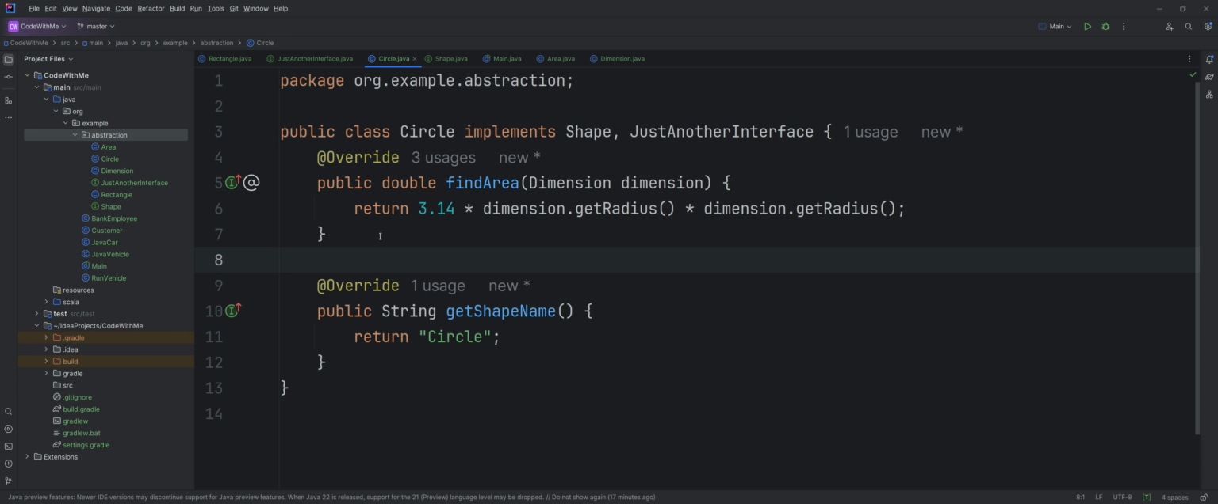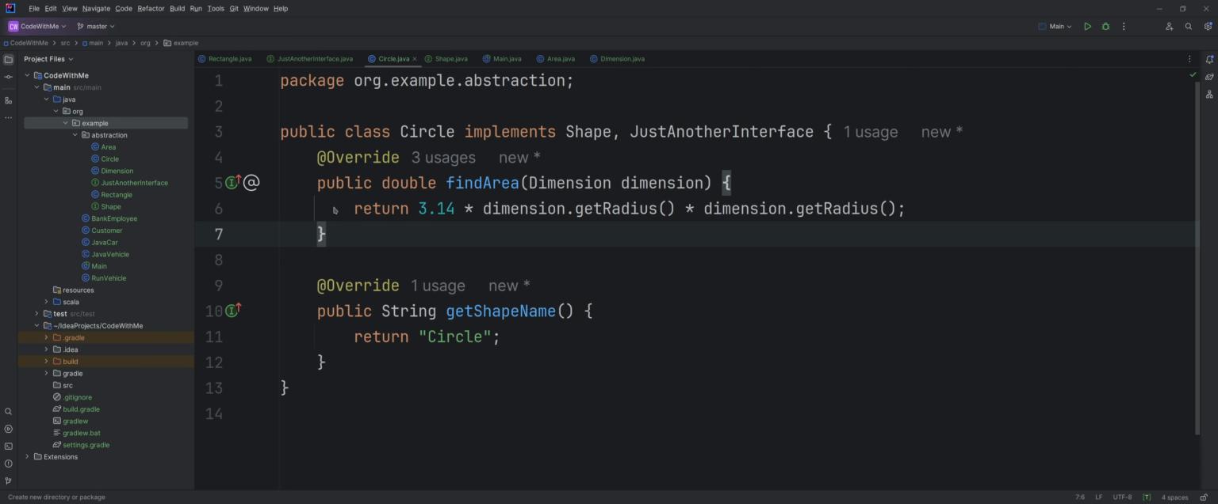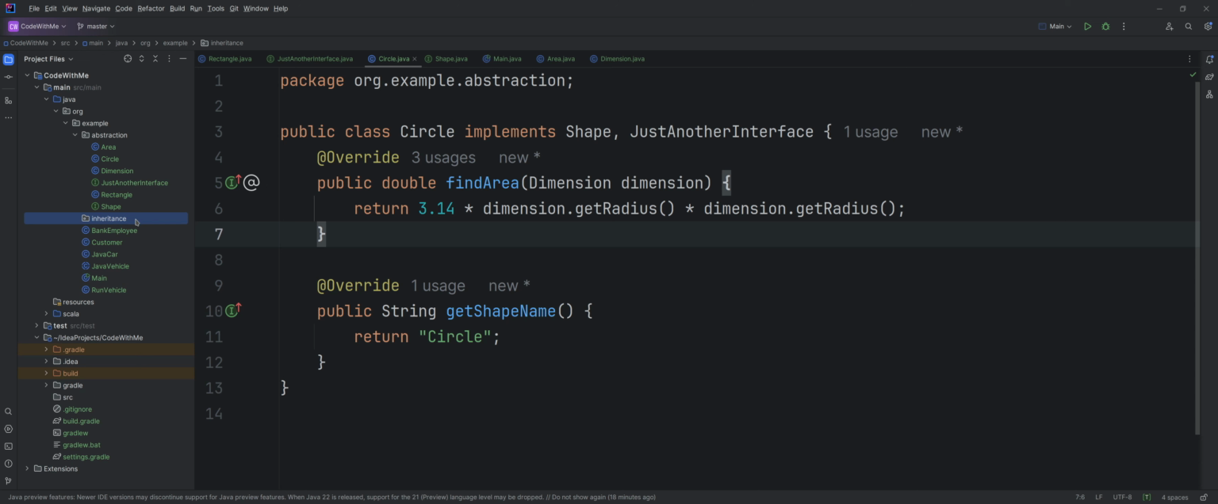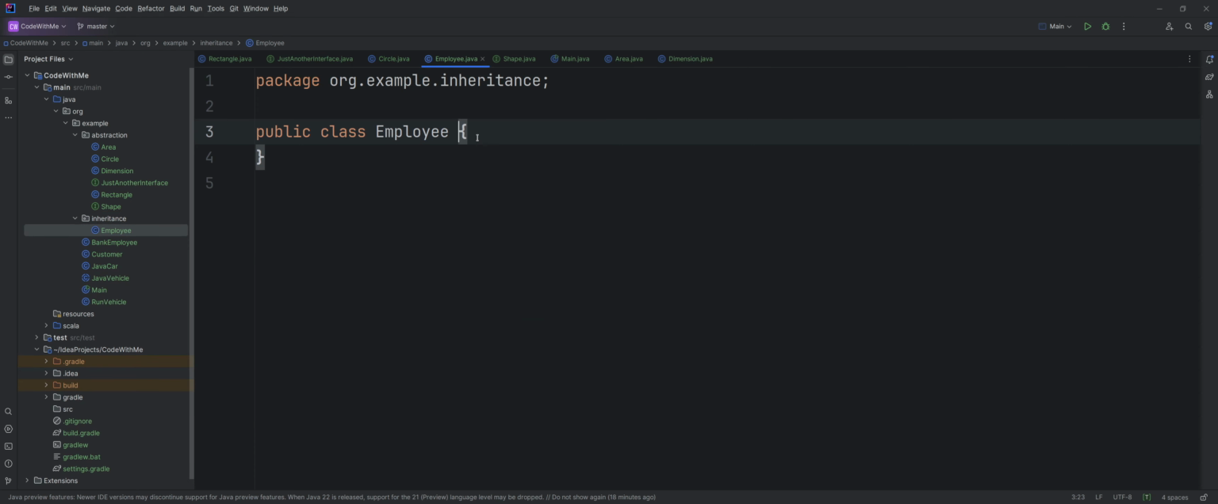So you've already seen this inheritance in my last video where I was trying to explain about abstraction. So I can go ahead and probably show you this is the way inheritance works. Inheritance can be applied in the concept of classes, but let me again take a new example. I'll come back to this abstraction package in a while, but before that, let's create a new package for inheritance. And let's say we have a class employee. Okay, let's add it to Git.